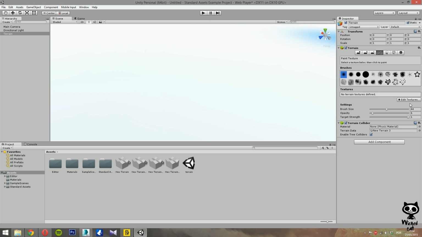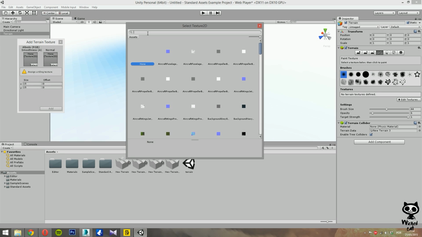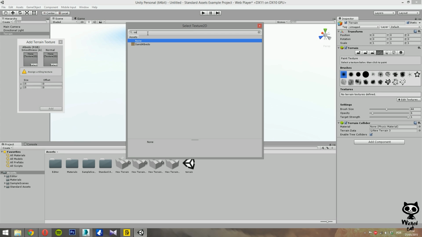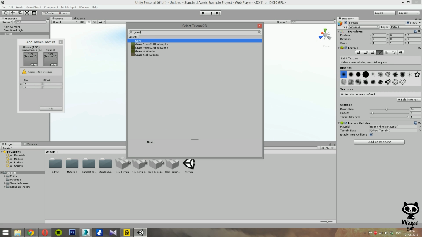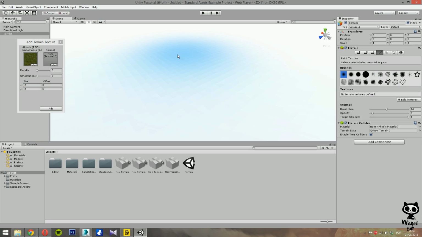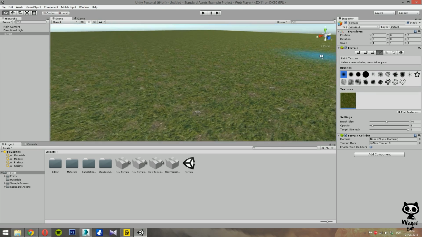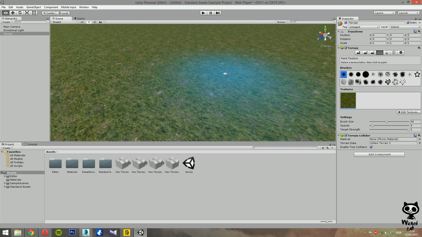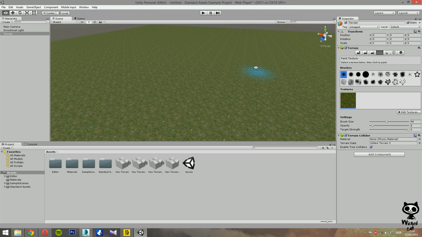Again, I'm going to go to Paint Texture, Add Texture, just to add a nice texture so the terrain is not all white. Let's just see grass. Yeah, grass albedo looks fine. Let's click Add, and now we have grass on our terrain. Yeah, we can move it a little further.